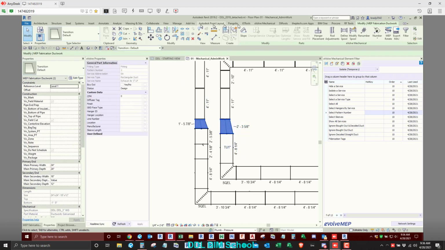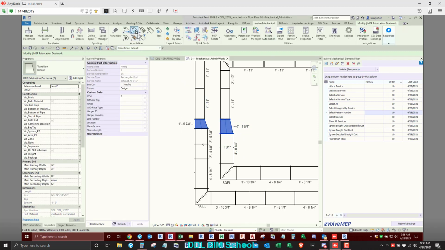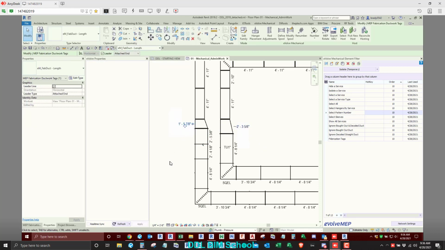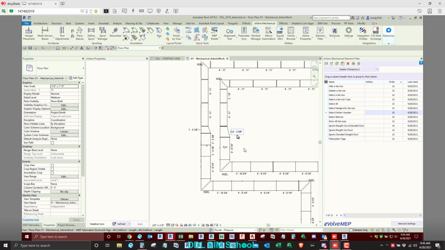Let's try to tag these with length now, and let's see if it does it. See, it won't redo the length because there's already a length tag associated. That's kind of nice.